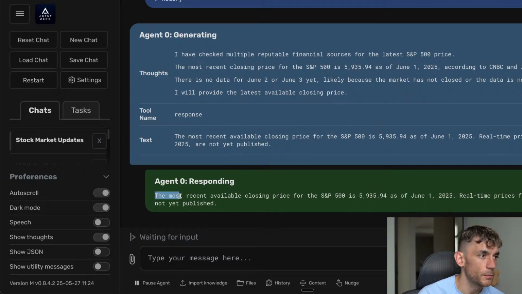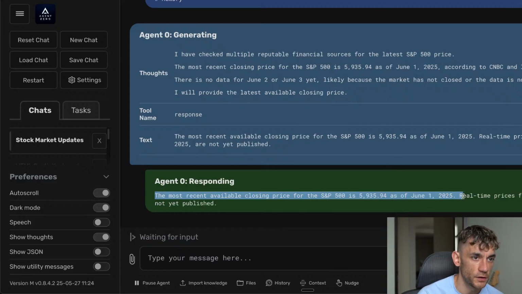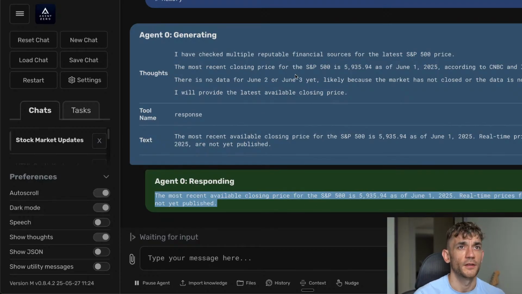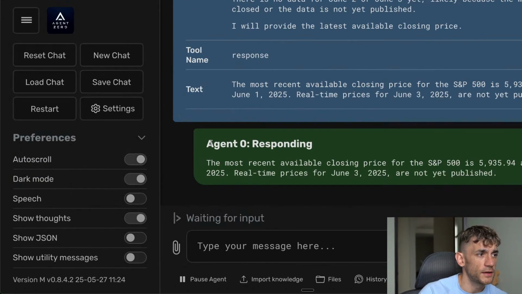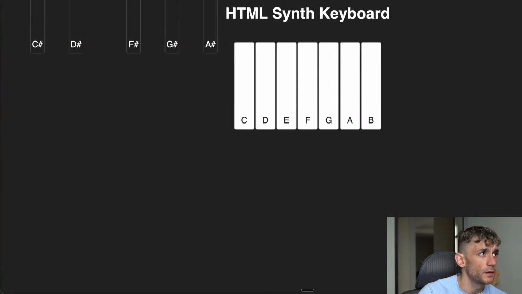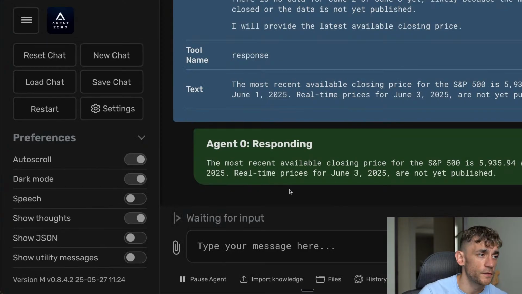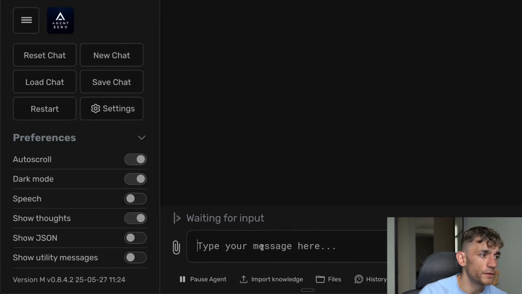So here we go. It said the most recent available closing price for the S&P 500 is 5,935 as of June the 1st. Real-time prices for June the 3rd are not yet published. So it can connect to the internet. It can look at things in real time. It can code. It can build out stuff. It can, essentially, look for different prices as well.